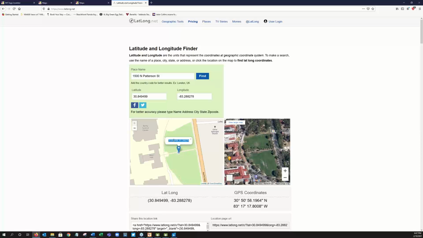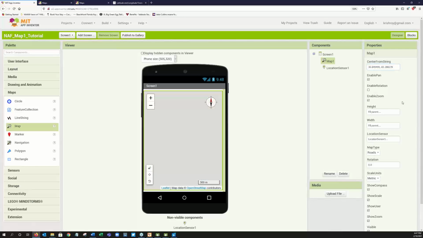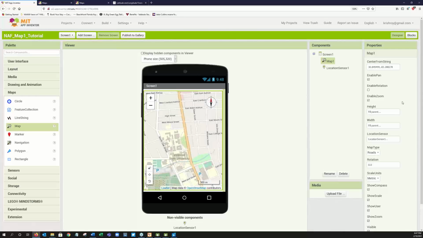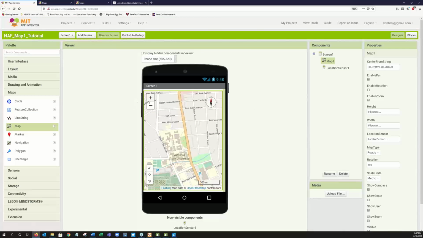I'm going to copy this coordinate for that location, and I'm going to paste that in this center from string. As soon as I do that, it's now going to center the map around my university.